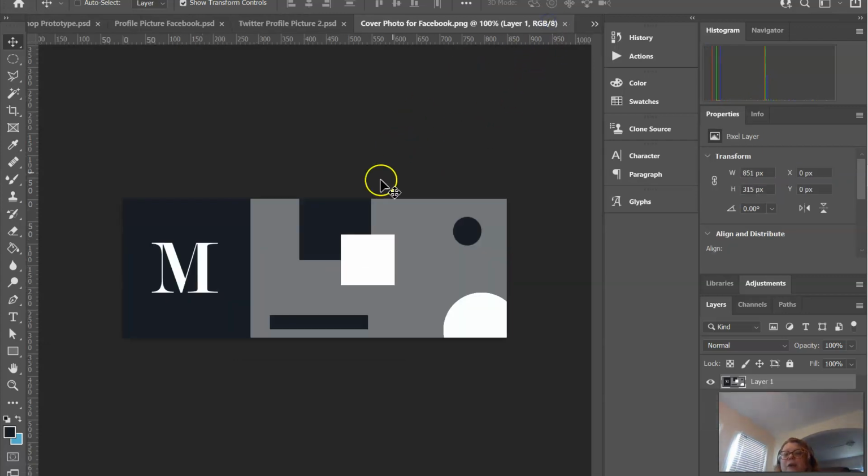Looking at the cover photo for the Facebook page, there is definitely some rhythm. Again, the repeated use of the black and the gray coloring, and then the white contrasting with the black and gray. There is the use of the iconic M, which is the focus of this picture, I would say.